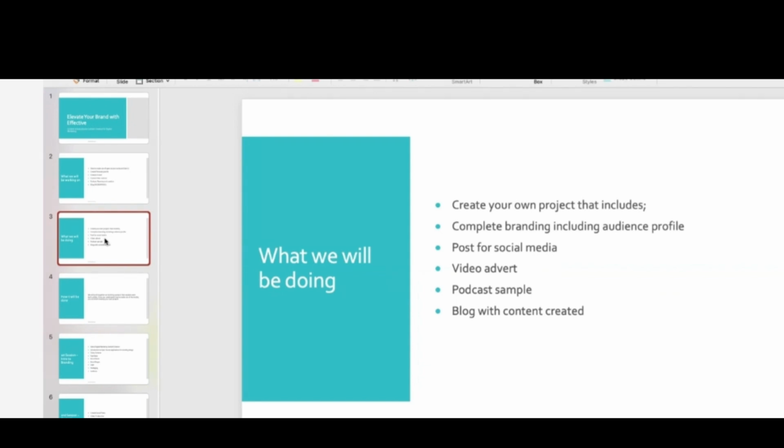After I show you certain things, maybe with your own personal skills you can add on. Create your own project that will include a complete branding, including audience profile, posts for social media, video adverts, podcast sample, and the blog with the content created. So today we'll be showing you the steps, which tools we will be using, how they are being used, how to exploit them. Then you create your own when you are at home or you have some free time.